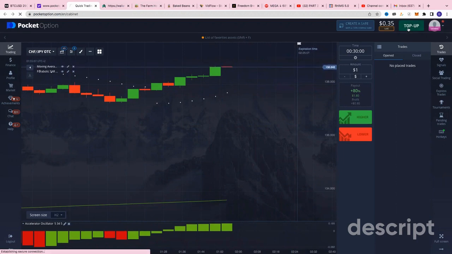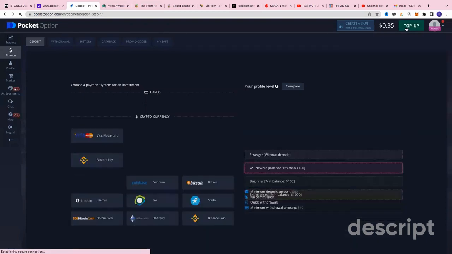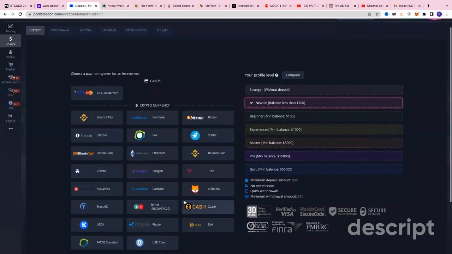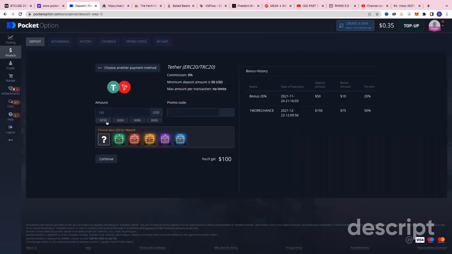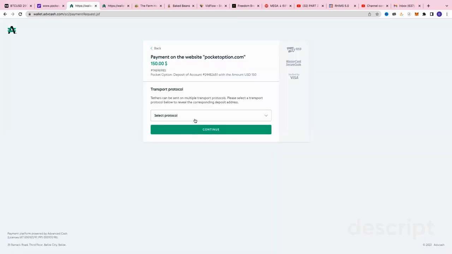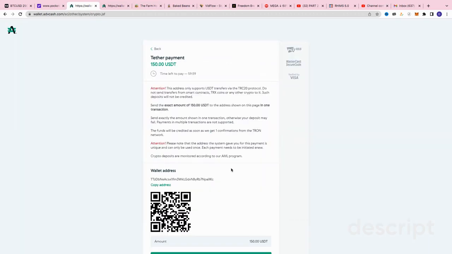So I'm going to click on top up. I'll be topping up using the TRC. I would say I'm topping up 150. Then it's going to ask me to select the protocol I want to use. The protocol I like using is the TRC20 because it's cheaper and the charges are not as high as using the ERC20. Then I'll click on continue.